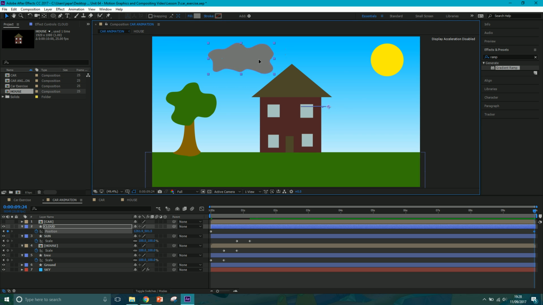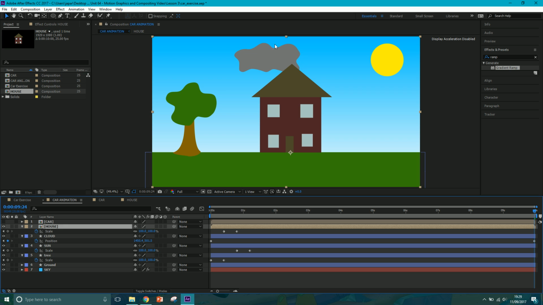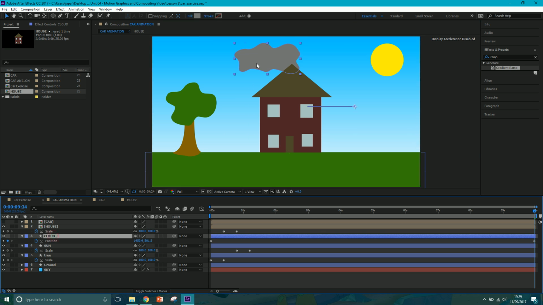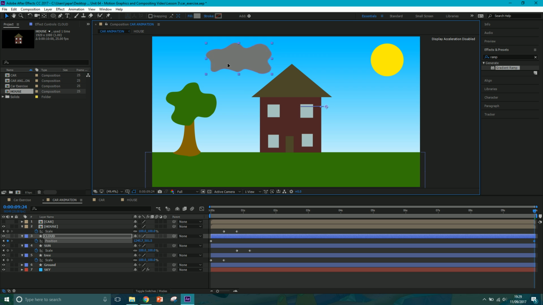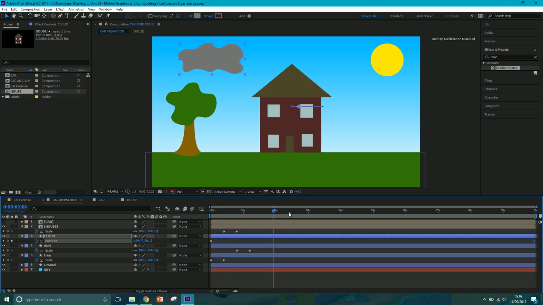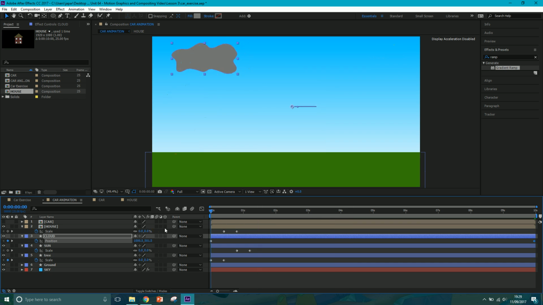Maybe that's too much. By the way, if you don't want it to be on top, you can just put the house layer above. But, oh, wrong one. Cloud. But that's too far for it to move, I think. So over the whole animation, you can see the cloud moves like so, which is cool.